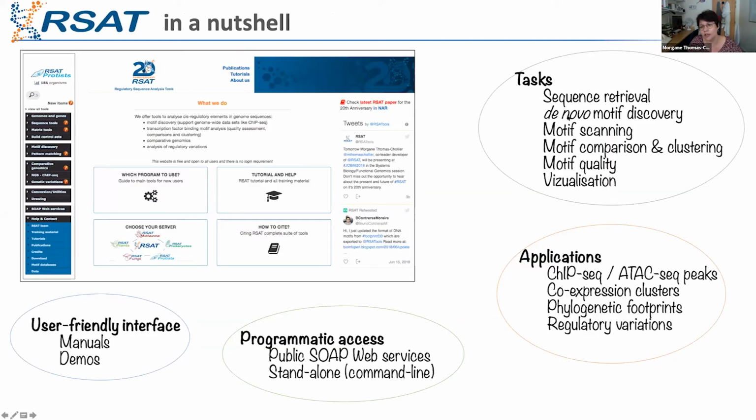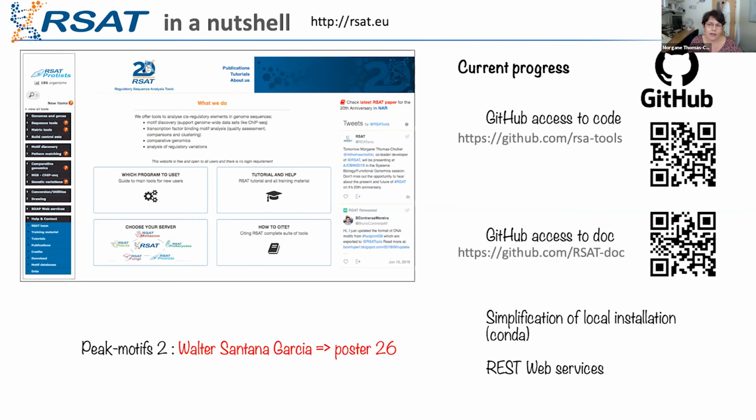I've talked to you today about the new motif discovery, but we have many tools to do other things with motifs. And I will end with this slide. One of the current progress that is more technical is to move the RSAT code to GitHub, as well as our documentation. Jacques has been working a lot on Conda installation. It's not totally finished, but we are pointing to the end of this.